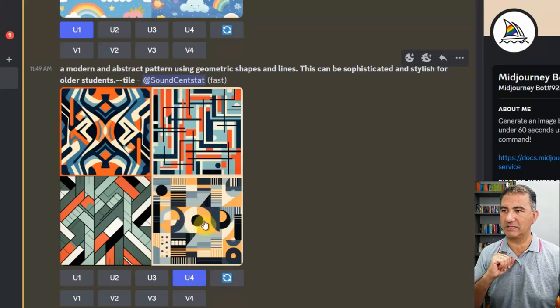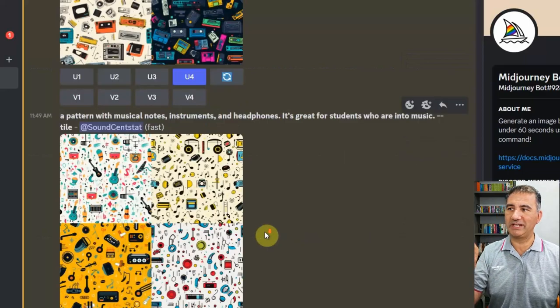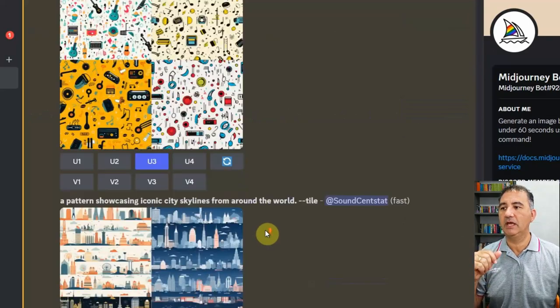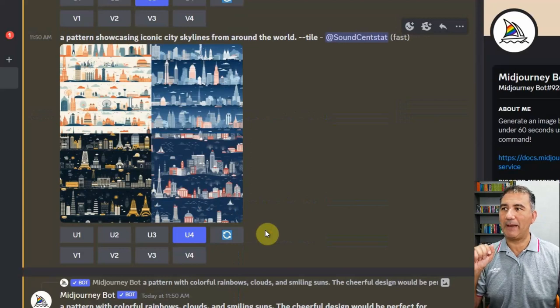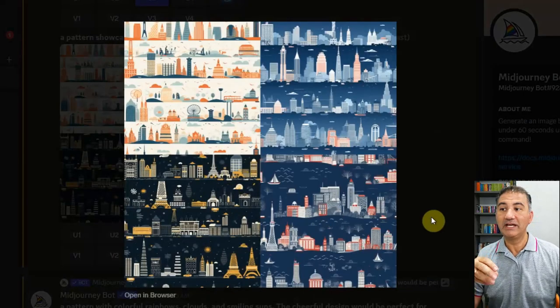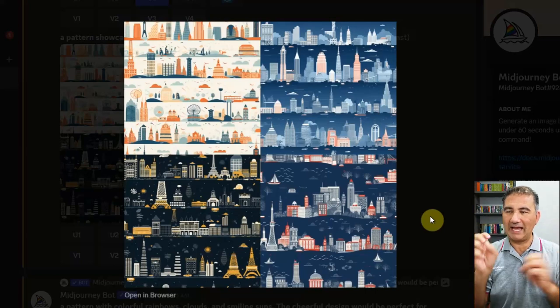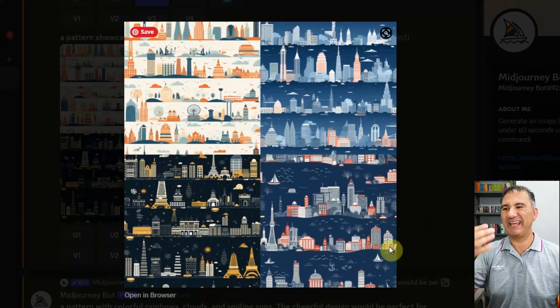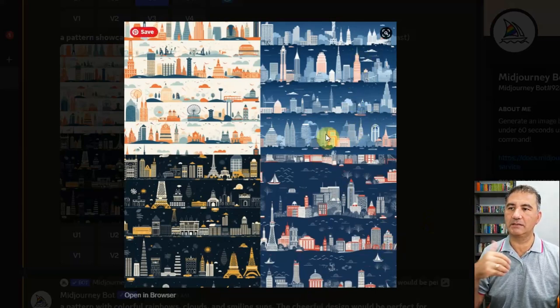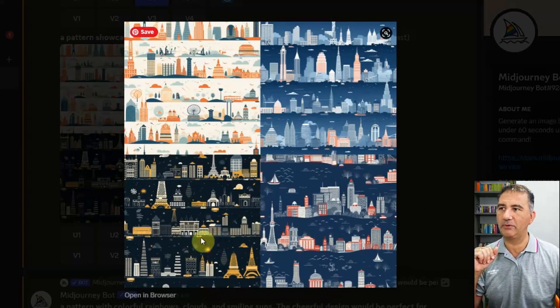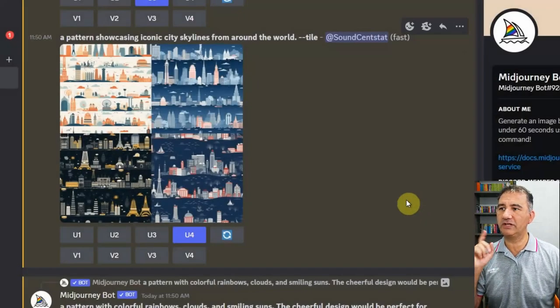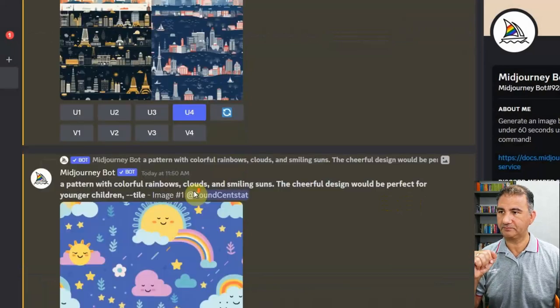And moving on, then we had one pertaining to musical notes and instruments. This was really interesting, a pattern showcasing iconic city skylines from around the world. So let's just click on that so that you can see it. And again, these were really, really nice. I love the fact that we've got highlights of different colors, predominantly against the blue backgrounds, as is the case in number 2 and 4, and to a certain extent even number 3. In this particular case, I went with number 4.